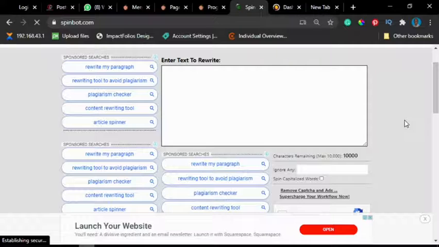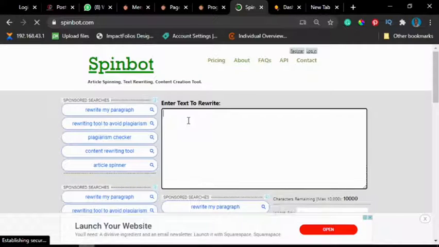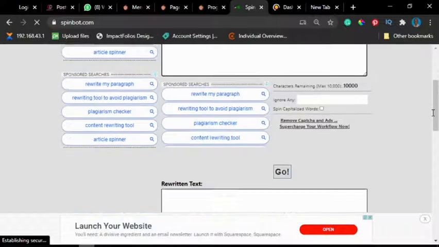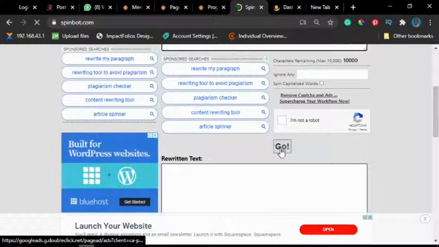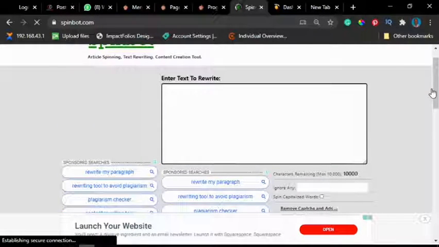So now you see, enter your text, then you swap the aperture. You just click I'm not a robot, then you click on go. It will help you generate your text here. So now, like I said earlier, you need to get your content. So where do you get your content?